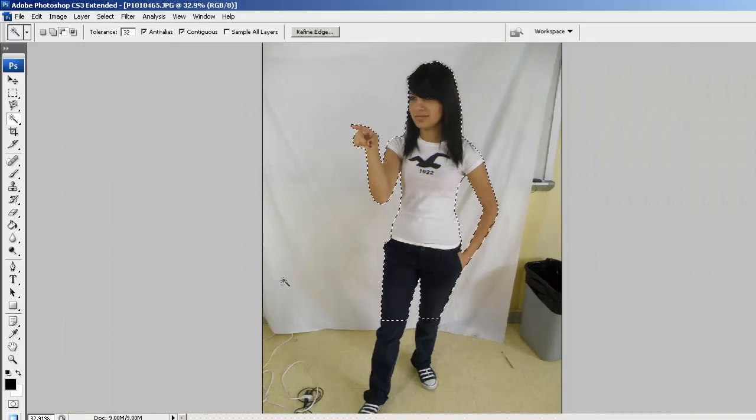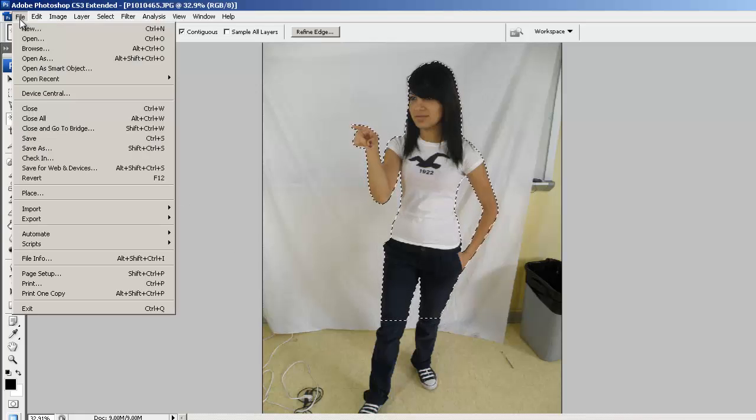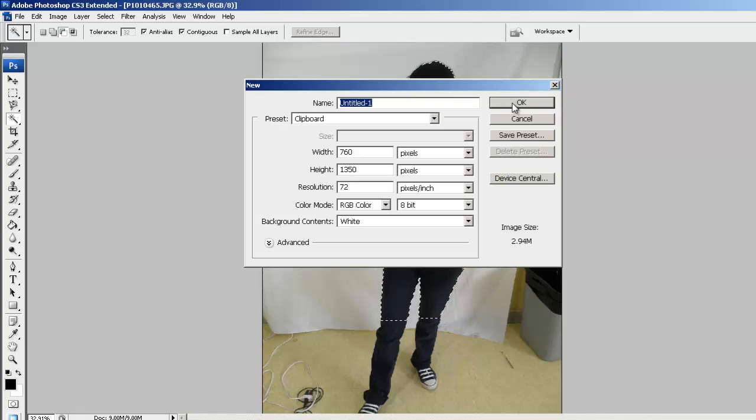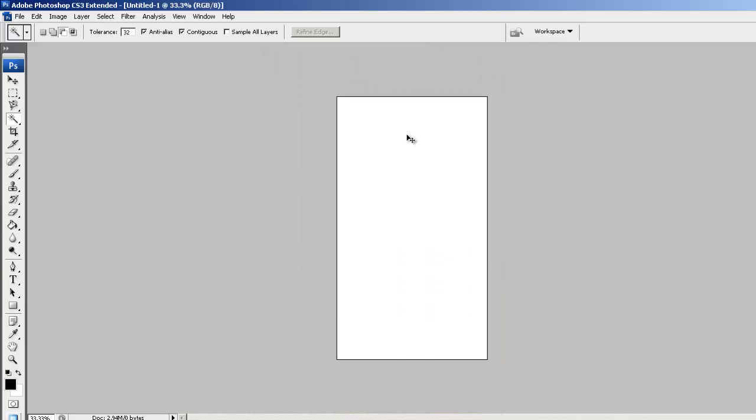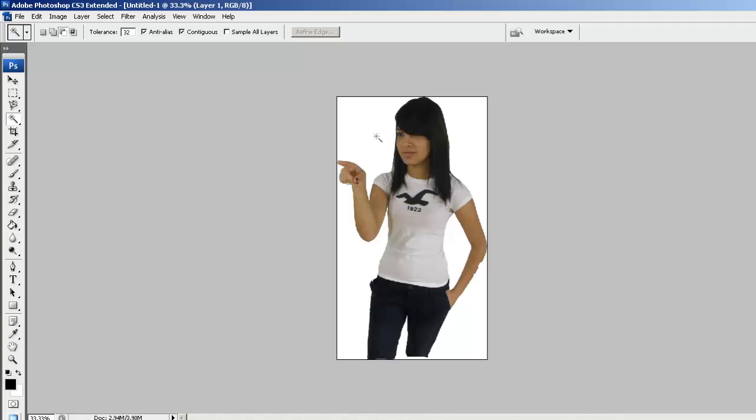Okay, so now what we're going to do is press Control-C, File, New, and press OK. The nice thing about Photoshop is that when you make a selection and then go to File, New, it's going to create a space that's going to fit your selection perfectly. So we don't have to do anything with the dimensions. Now once we've got this pasted in and it's looking lovely, all this, however, is not.